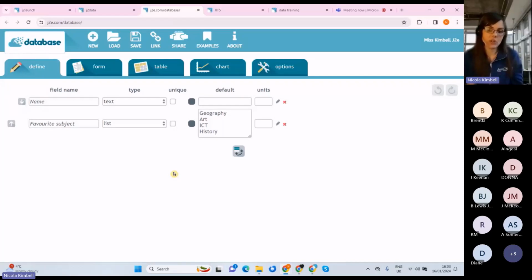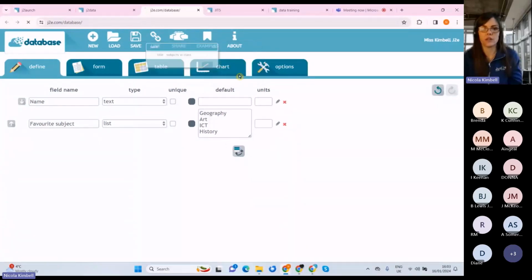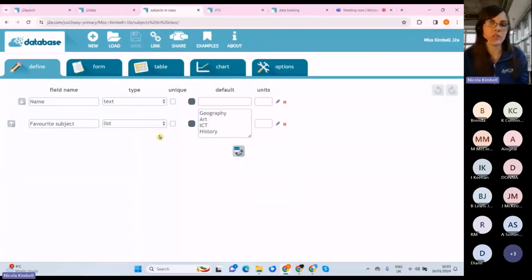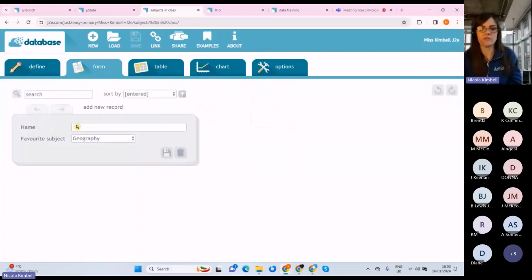Now at this point you need to save the database. So we're going to go up to save, and I'm just going to title it subjects in class and hope I haven't used that, and click save, and that has saved a version of that into my files area. And now that I've defined the fields, I can go to the form, and that's going to show me the form. So this is where we can enter in data.